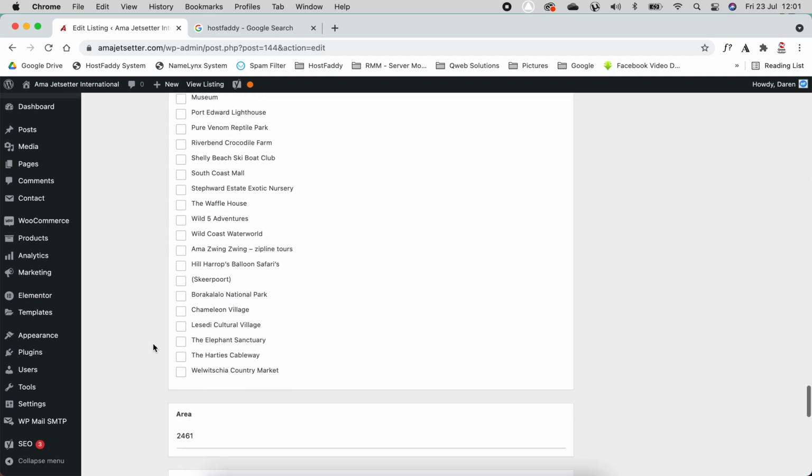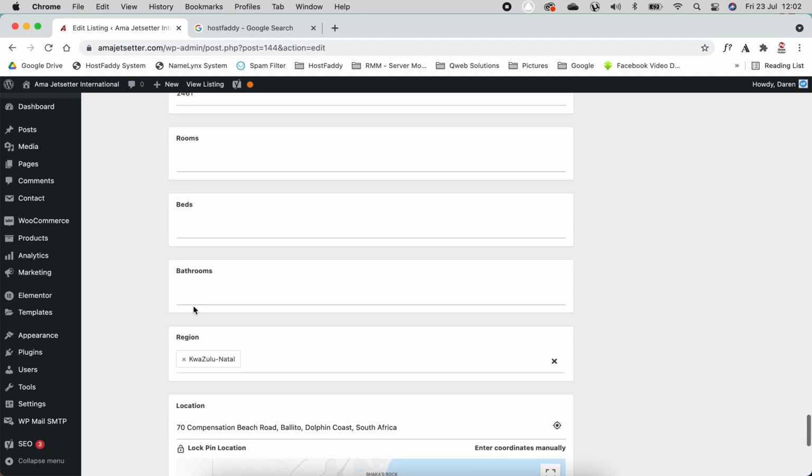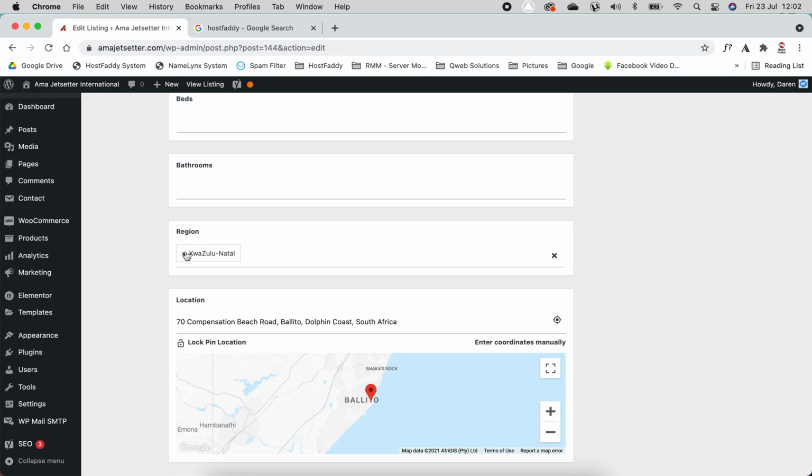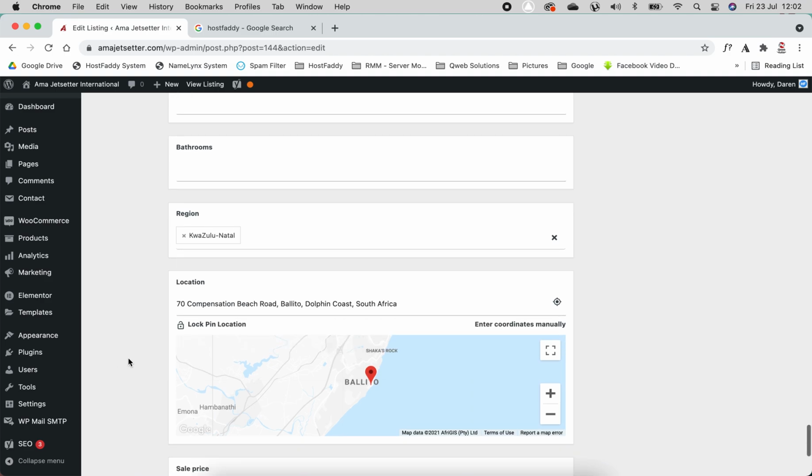So as you scroll down, you'll see here's your area. This is the area of the apartment or the house or whatnot, how many rooms it's got, how many beds, how many bathrooms. This is the region, so that would be KZN or Gauteng or Eastern Cape or whatnot. So you would put it in there. You'll see if you just click, you can select them, right? So that will put it under the region. So if anyone types in KwaZulu-Natal, this listing will appear.